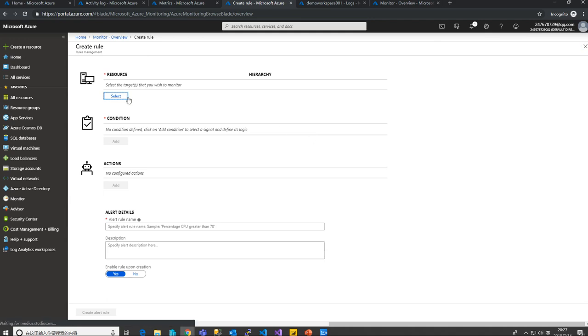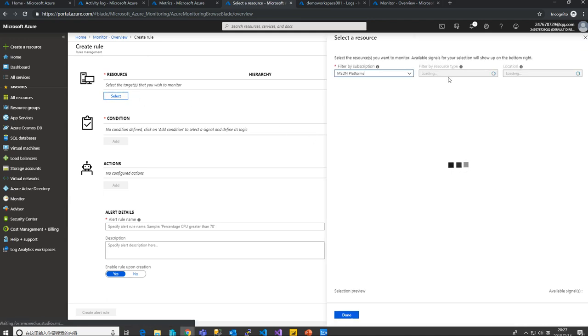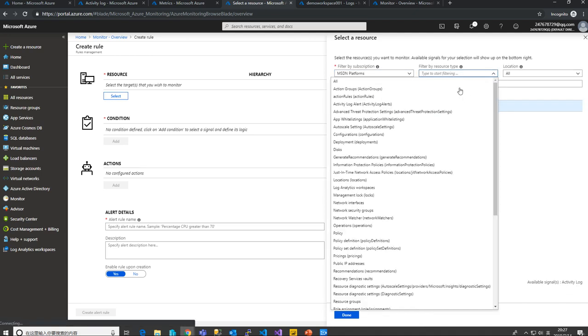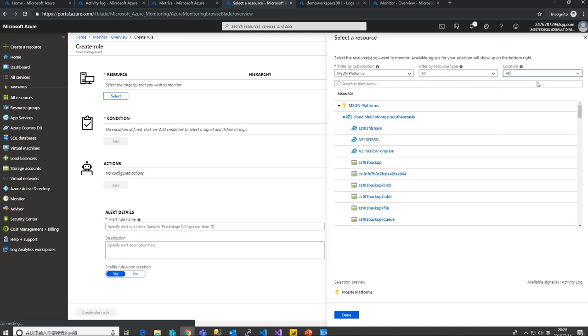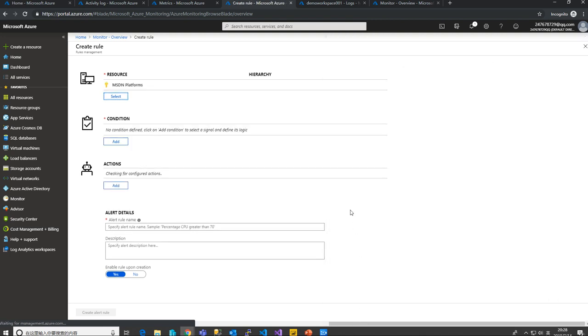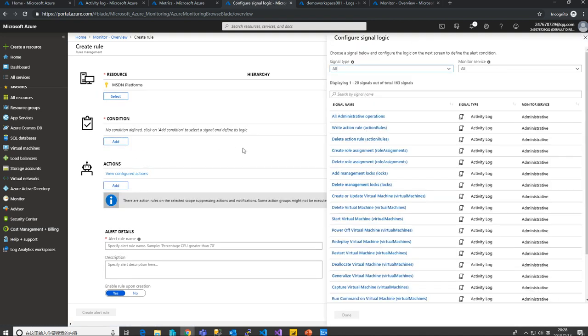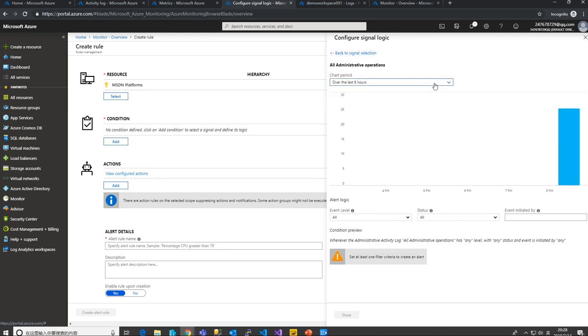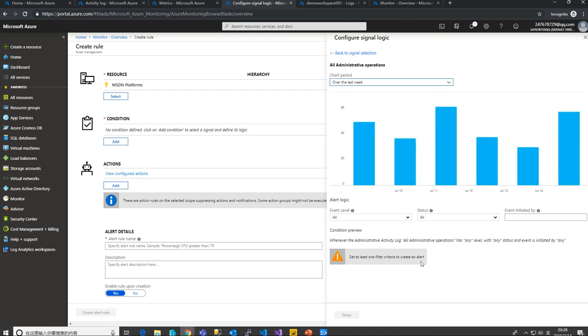Yeah, creating alert. So select the resource. Yes, so I have only one. So let's see everything, right? Location, all. Just too easy. I do have most in Japan West. Conditions. So again, all. All the certificate options last week.